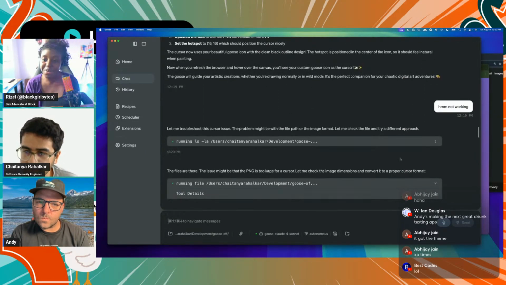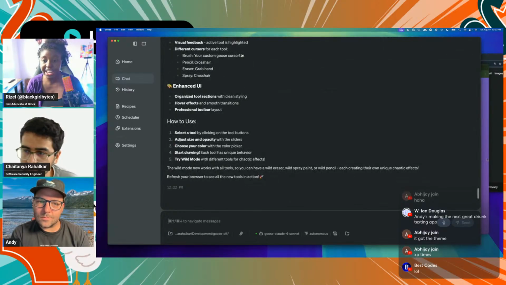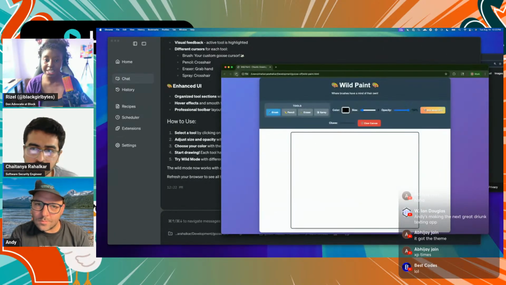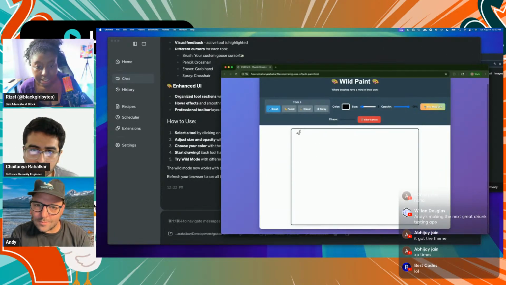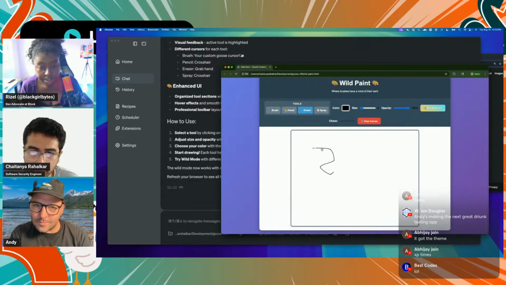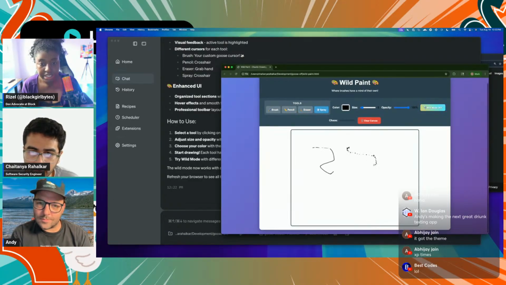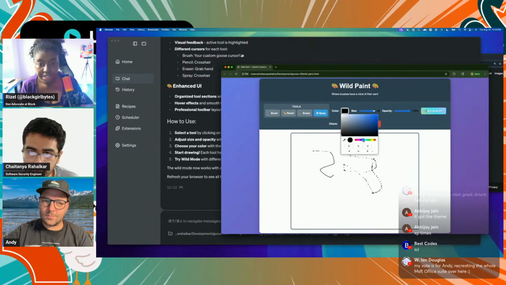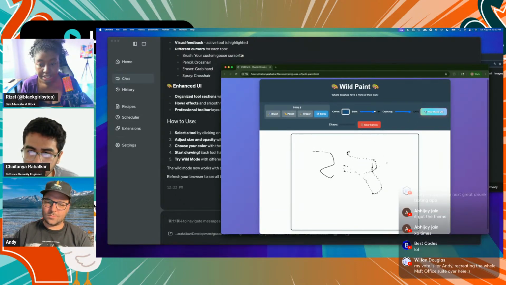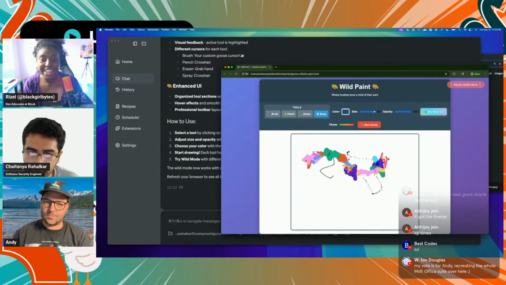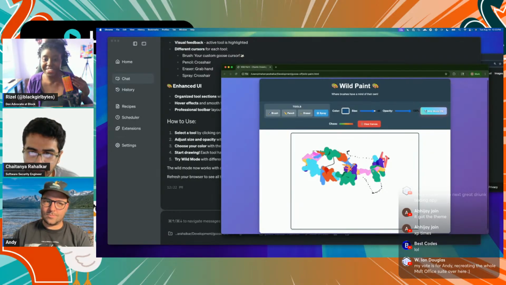I love that. Perfect. Let's see the eraser and pencil that it added, and then I'll give you guys your next challenge. So yeah, I think we have the pencil now. This is the eraser, which is working, nice, and the spray. Nice. And let's try to use the wild mode now. Okay, nice. I love it.